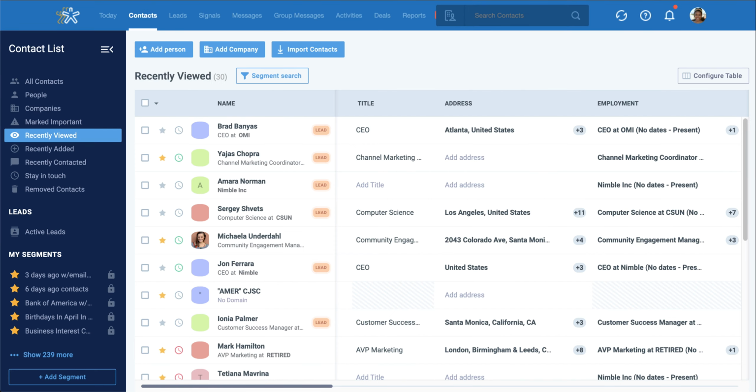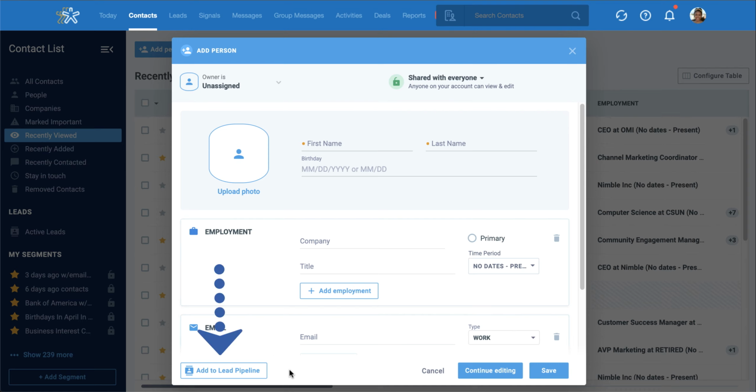Leads can be obtained in many different ways, including through networking conferences, website visits, social media, third-party integrations, and so on. Once you have your leads, they can be added directly to Nimble either within the Contacts or Leads tab. Or if you have an existing contact, it can be added to the pipeline.